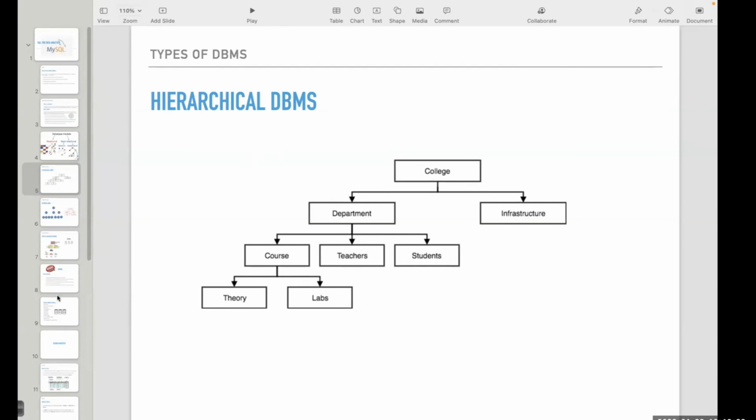So depending upon how you store, one of the ways of storing data is what you call hierarchical storage. What this will do is it will store data in a hierarchy, right? For example, above this, you might have university. Under university, you will have college. Then under college, department and infrastructure. Under department, course, teachers, students, right?